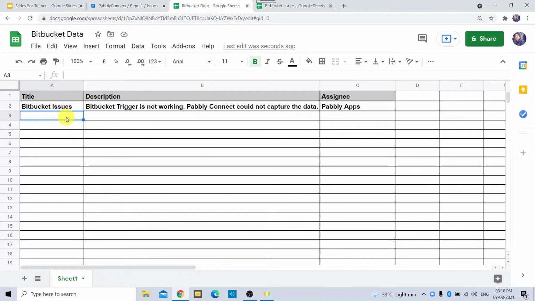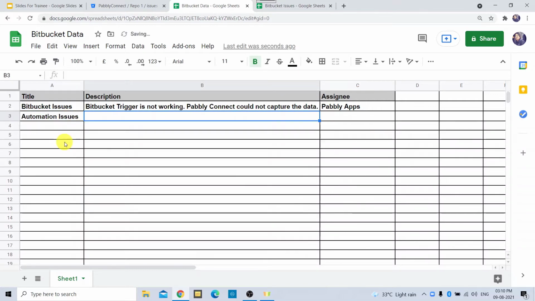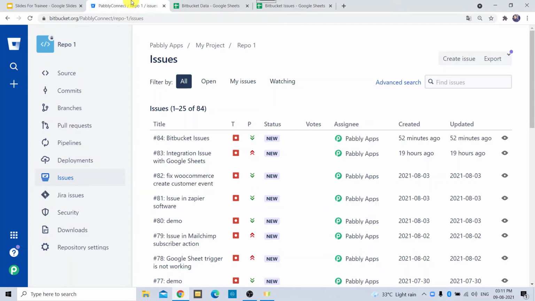I'm just creating a new row. I'll give the title name as automation issues, and I'm giving the description as Pabbly Connect could not capture the data. And I'm assigning this task to Pabbly apps only. Let us check whether this data has been captured and an issue has been created.